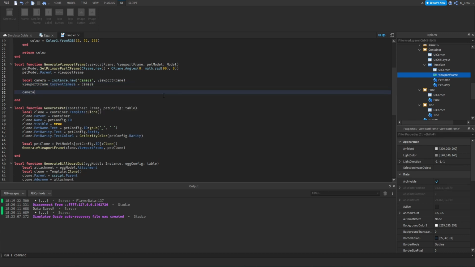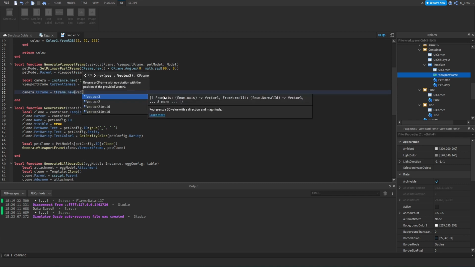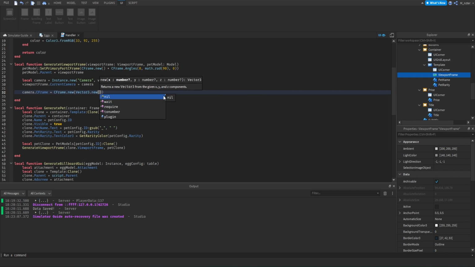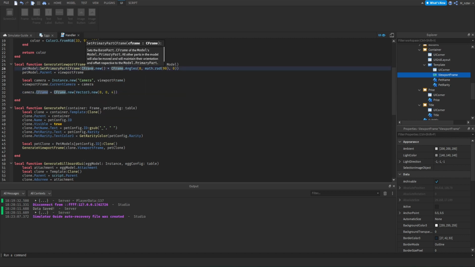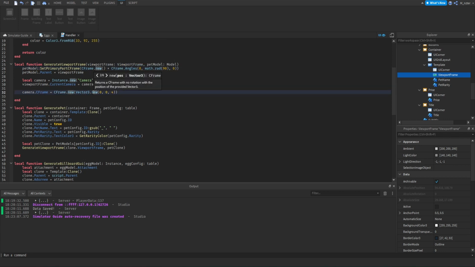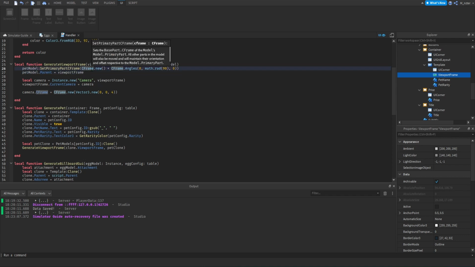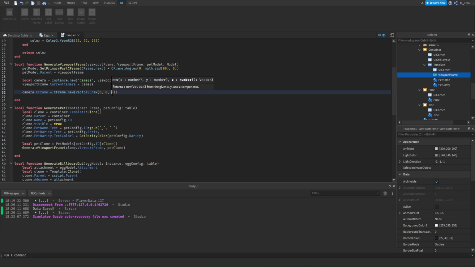And then we also need to set the CFrame of the camera that we just created. So we'll create a new CFrame by saying CFrame.new, and we'll set the position of the CFrame by using Vector3.new, and we'll set that to 0, 0, and 4. Now up here, I understand that when we're setting the position, we're using a CFrame.new, which is slightly different than a Vector3.new. But imagine that we set the position of the primary part CFrame to 0, 0, 0. Now we're setting this to 0, 0, 4, which in a way sets the camera about 4 studs away from the actual pet model.